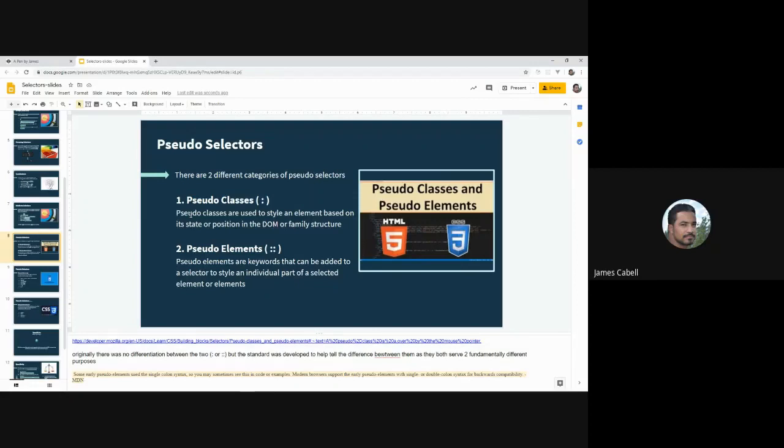And also its position in the DOM, similar to a family structure as well, but slightly different from what we did here in our combinators. And we also have pseudo elements, and pseudo elements are keywords that can be added to a selector to style an individual part of a selected element or elements.